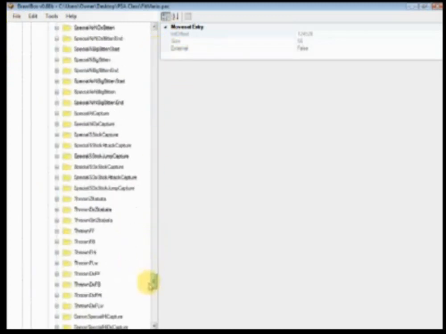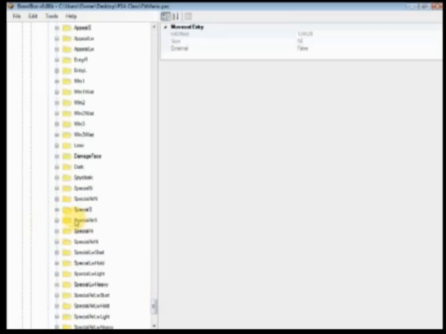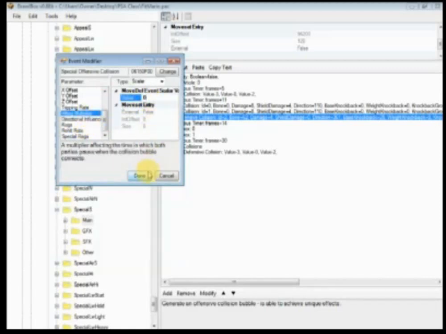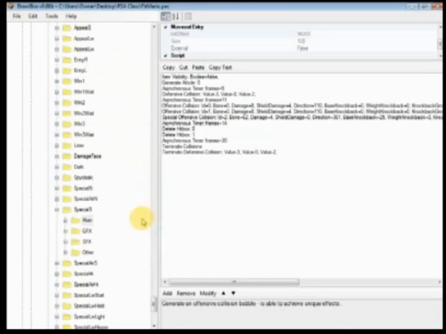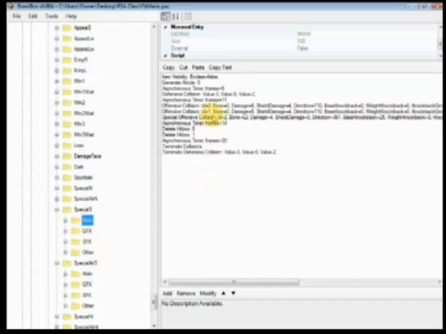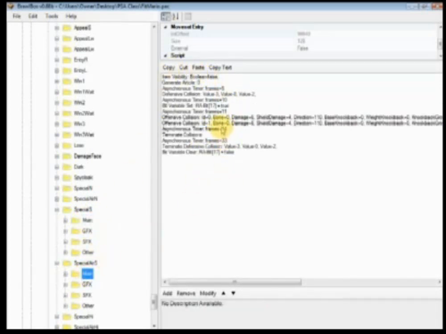I'll just go ahead and make this on the side special, the hit lag multiplier to 0. Oh yes, in this case, since it's a special and since it's in the air, I completely forgot about that. And since this uses different variables and different hitboxes, you would basically need to copy and paste.